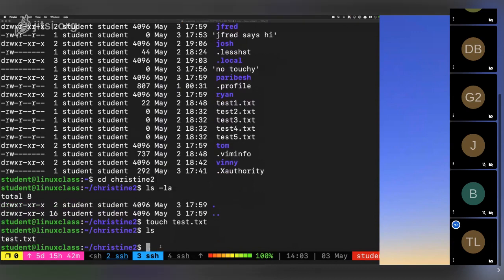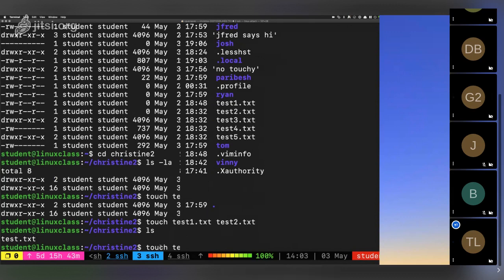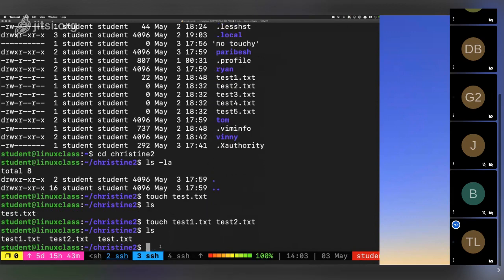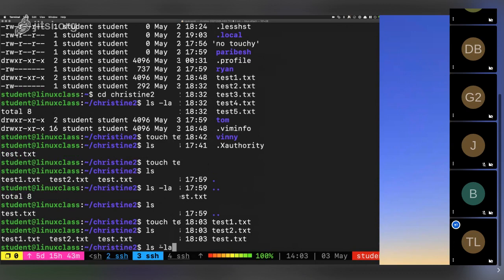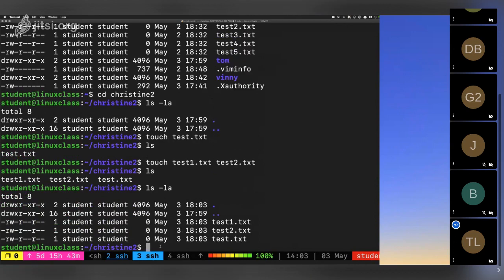You can make multiple files if you wanted to. You can do touch test1.txt, test2.txt, and it's going to create all those files. So you can make as many as you want with this command. But if we do the ls -la command again, you'll see that there's nothing in them. They're just empty files.